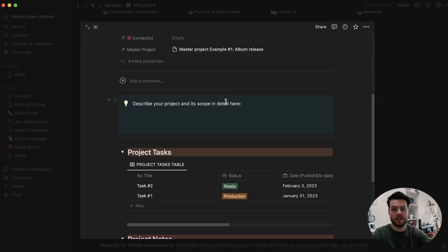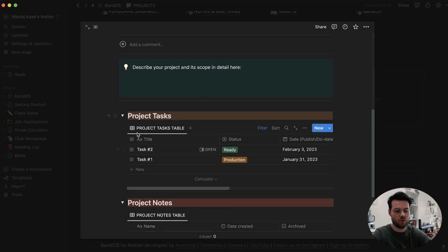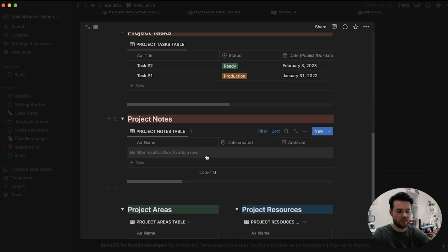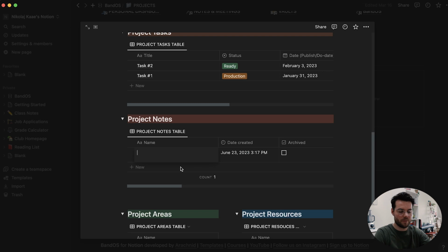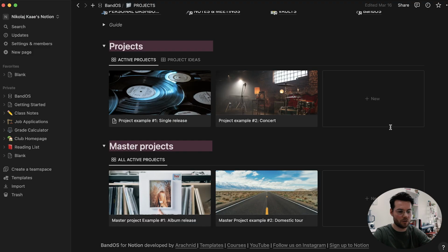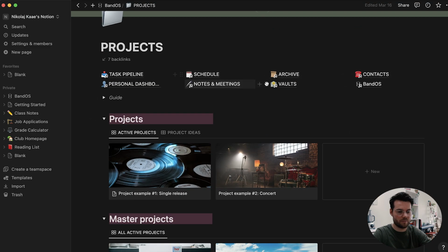So instead of going to the task pipeline and looking at every single item that you have on your list, you can just work from a project and have an overview of what's happening in your project. The same goes for notes, for areas and resources. And if I add a note here and call it single release note, it is now connected to this specific project. Okay, and this could bring me on to the notes and meetings.